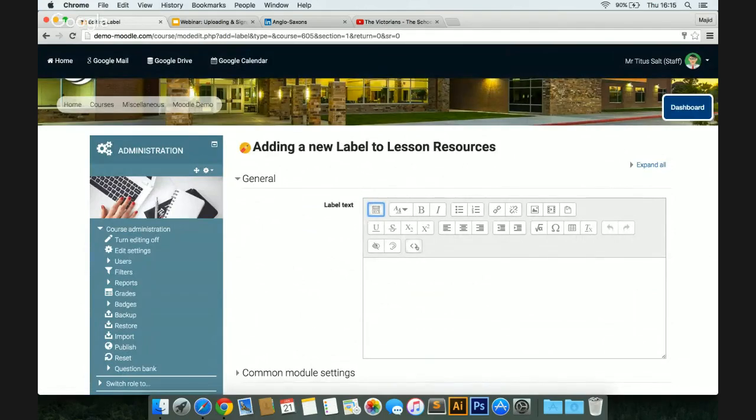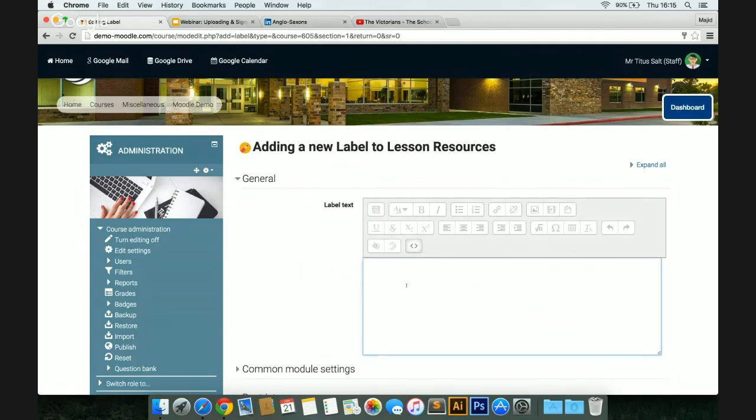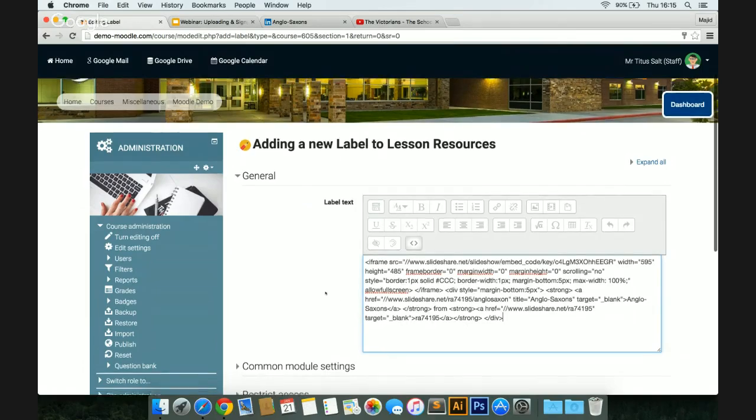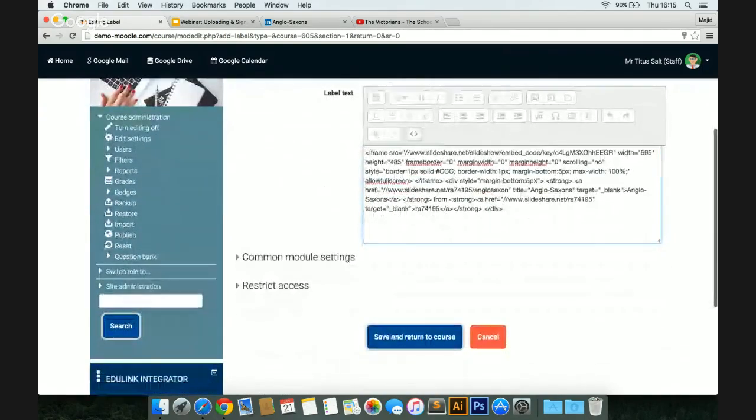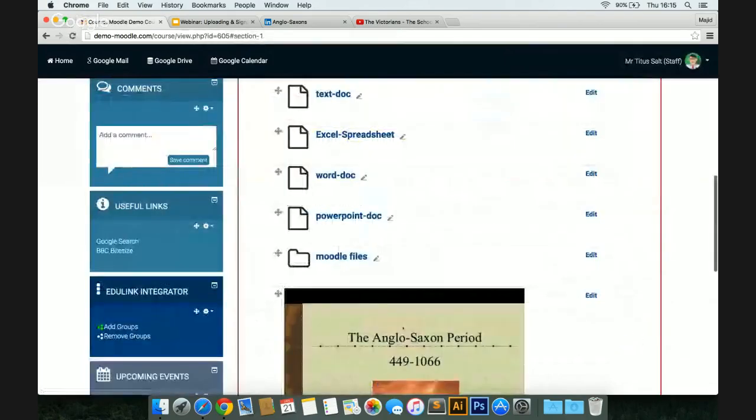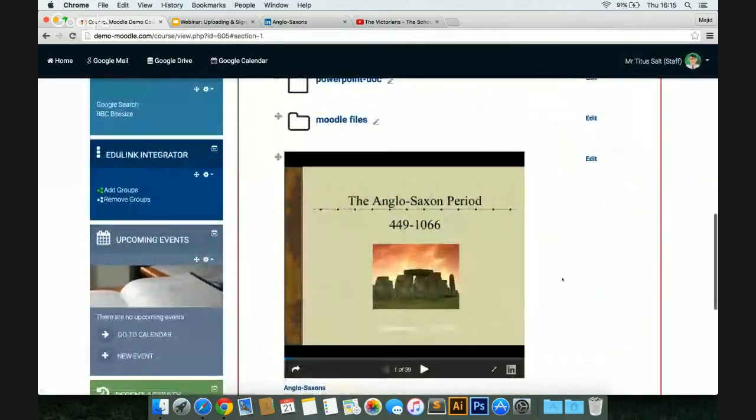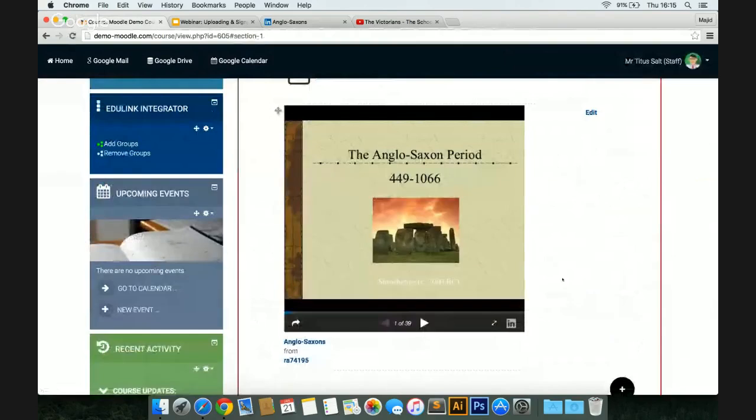At the very end here we have an option called HTML. Because I've copied HTML code from the SlideShare website, I must click on this button first and then paste in my code. So I've just pasted in the code here, and then all I need to do is click on save and return to course, and Moodle should embed the SlideShare document for me. So here you can see the presentation is here.